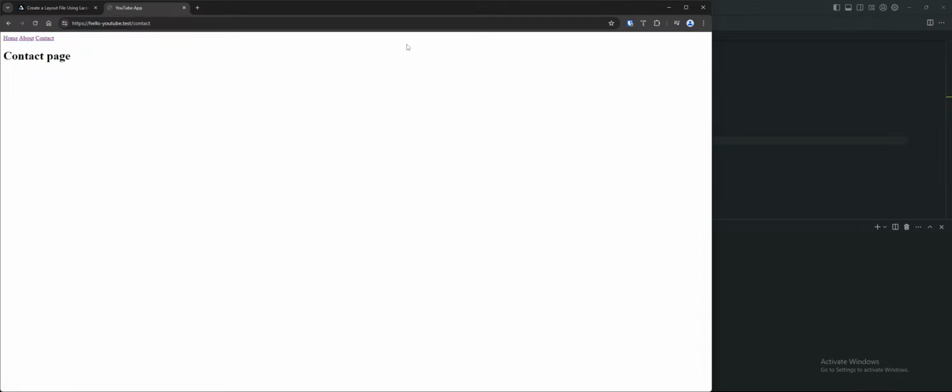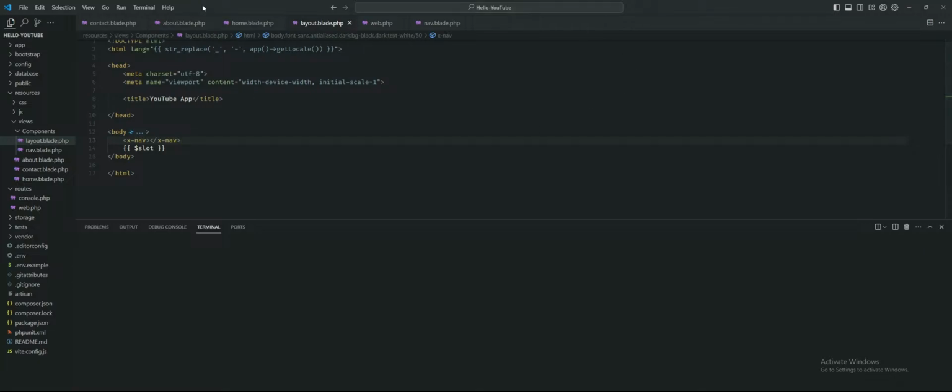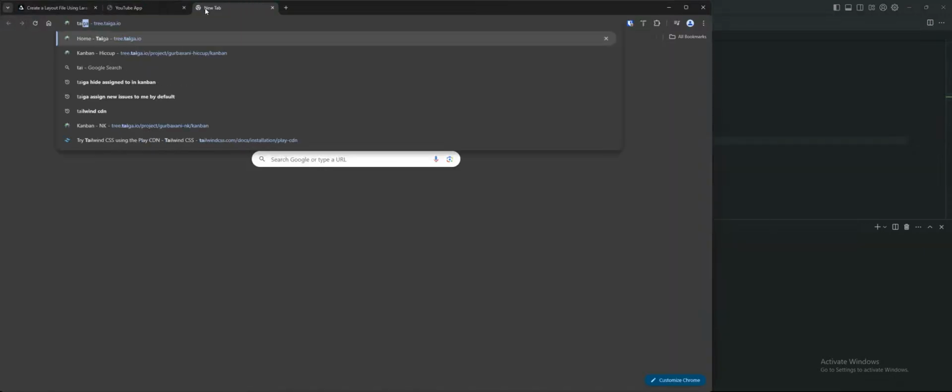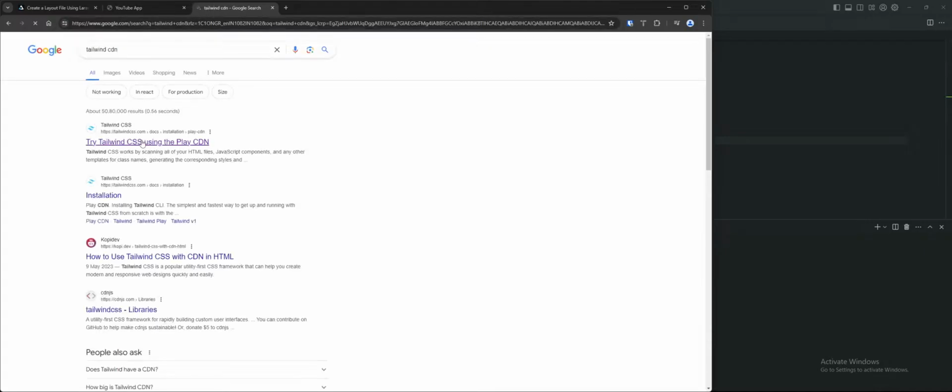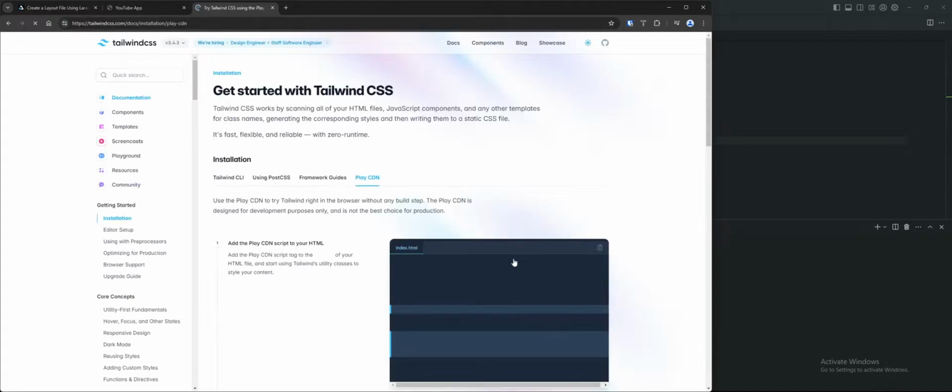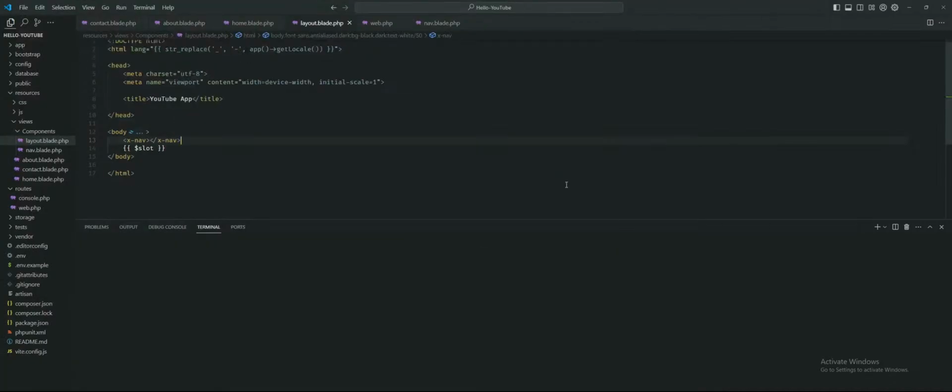And I think we look good. Can we go a step further? I want to install Tailwind here. Tailwind CDN. Copy this. In the layout after the meta tag, add the CDN.